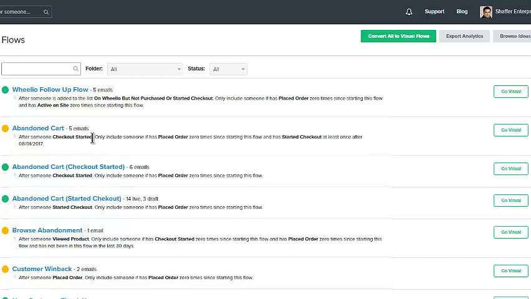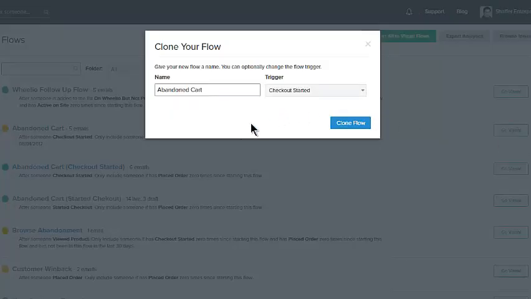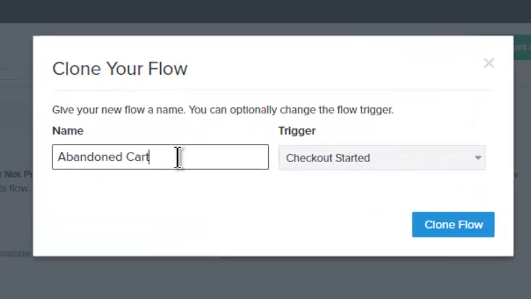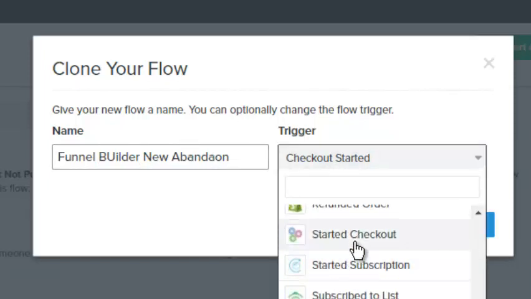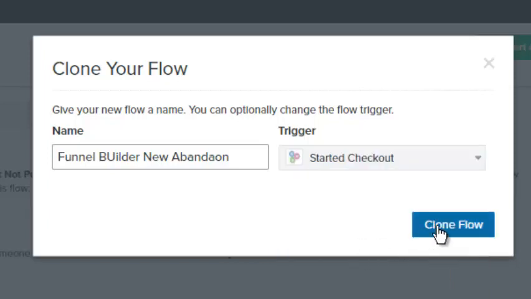Now, to set this up, the first thing that you want to do is to find the flow in Klaviyo, which is called Abandoned Cart, 5 emails, okay? You go to the arrow next to Edit Details, which I'm sorry is just out of the photo, and click on Clone. And you can call that what you want. Let's call it Funnel Builder New Abandon. Okay, and change from checkout started to started checkout. It's very important. Okay, and then click on Clone Flow.